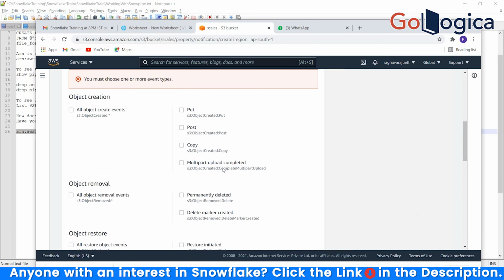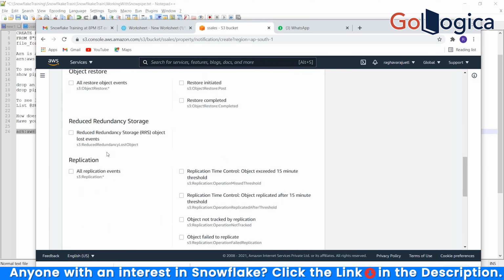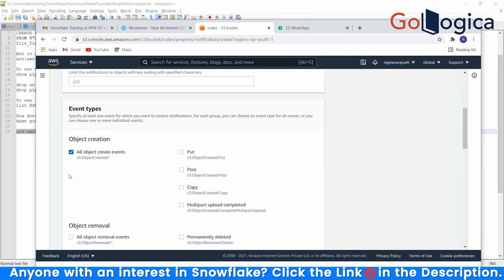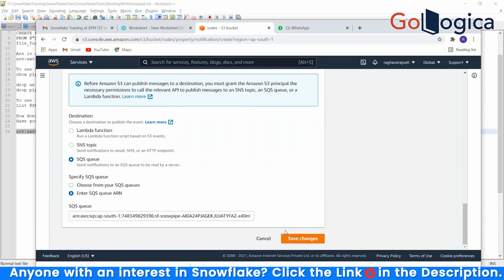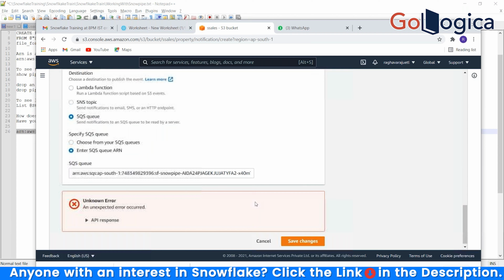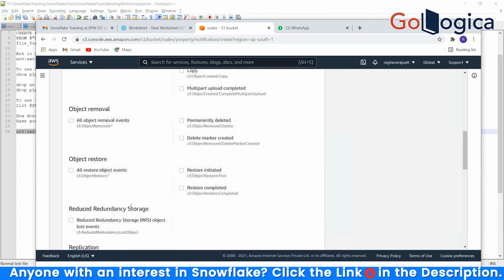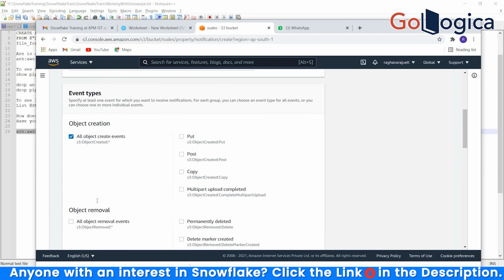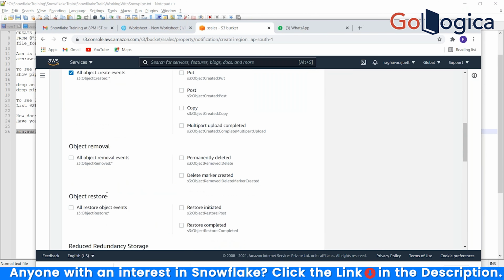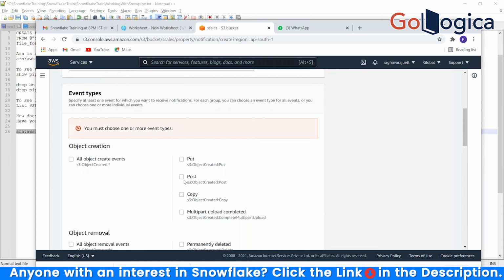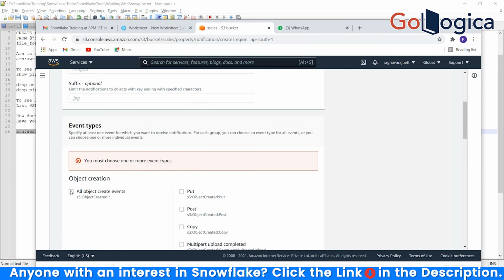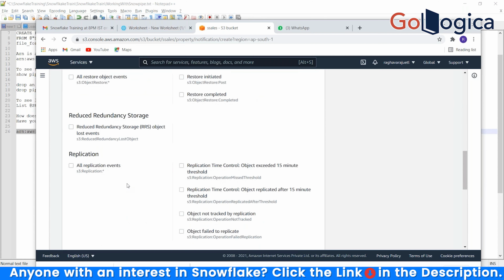Save the changes. You must choose at least one event type. I think this is needed for all objects created. Save changes. Unknown error. What is that error? Am I missing anything? Enter the name, limit. All objects restore, or else I can put post, or can I put this? I don't know. Wait, guys, let me recall this. I actually forgot it.